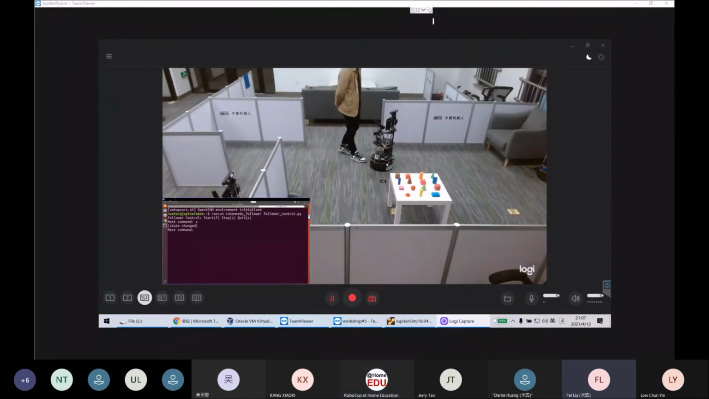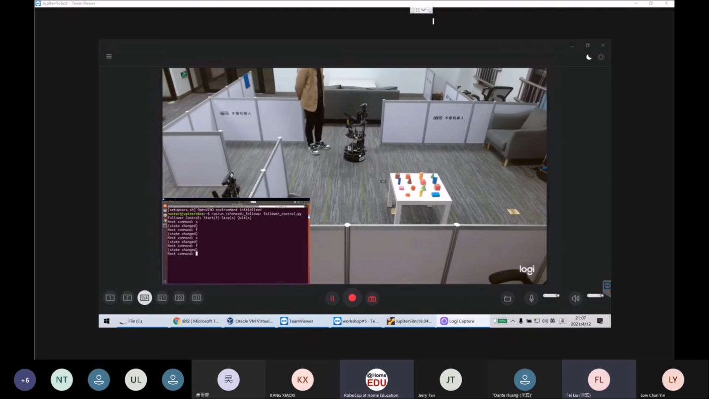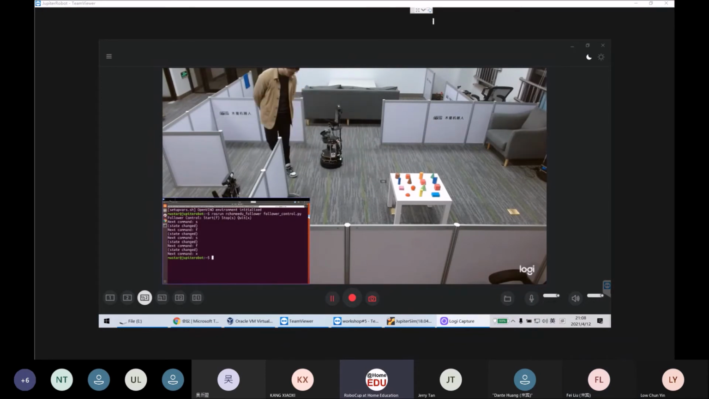And if you want to start again, I can use F to start again. Stop. Start. If I want to shut down this one, I can use X to stop this command, and the robot will start following again because the command control is shut down. Okay, Jeffrey, this is the demo for the follower. Okay, you can continue with the YOLO example.